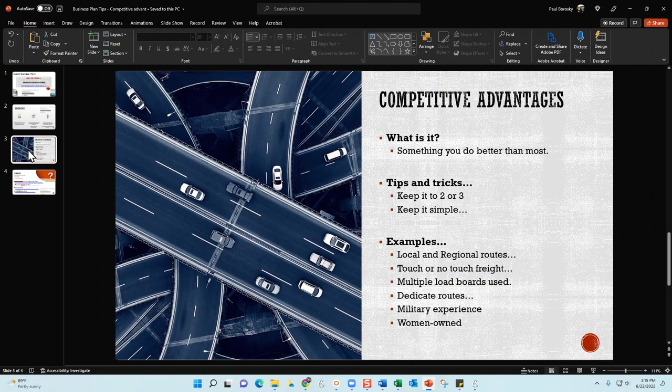Next, a competitive advantage could be a dedicated route. You might have something locked in with Amazon or FedEx or somebody like that. If you've got dedicated routes, you definitely want to list that in your business plan as a competitive advantage, because that's steady income and you know where your money's coming from tomorrow and the next day, as compared to most truckers who, after they get this load, have to find another one right now. So dedicated routes are great and one way to go.